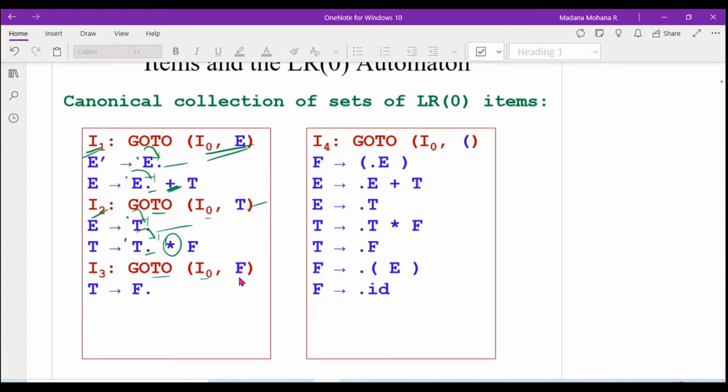Similarly, goto of I0 on F. Previously we had T derives dot F. Now dot moves after F. After F nothing is there. Now no new items are added. This is I3. This is a completed item actually. Further we can't apply the closure function wherever dot is at the right end of the right hand side. This is also a completed item. But for T dot star F we have to apply again, because dot moves over star, then again over F. But only one movement in one step we have to do.